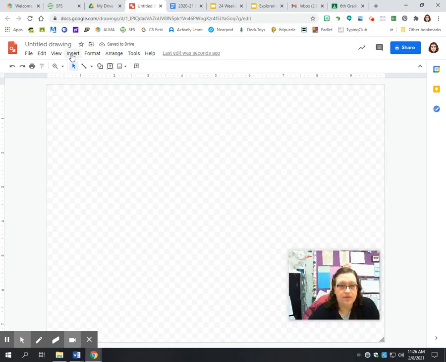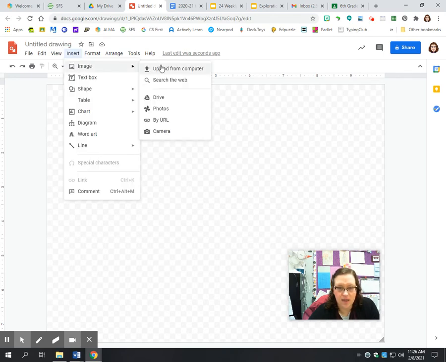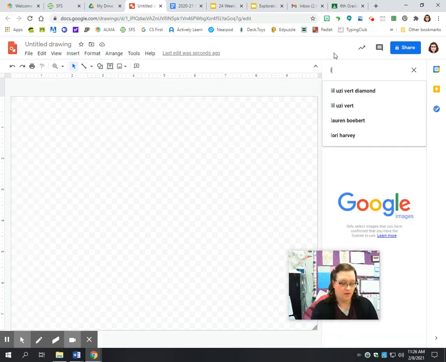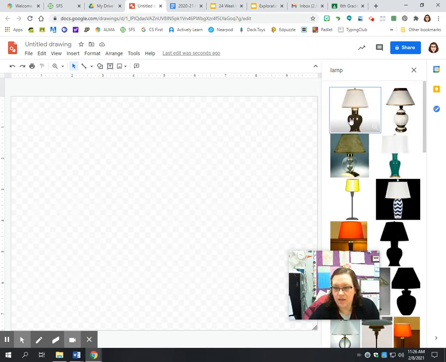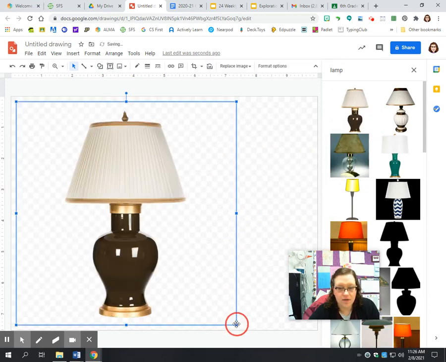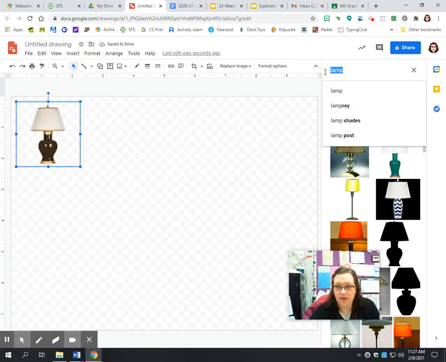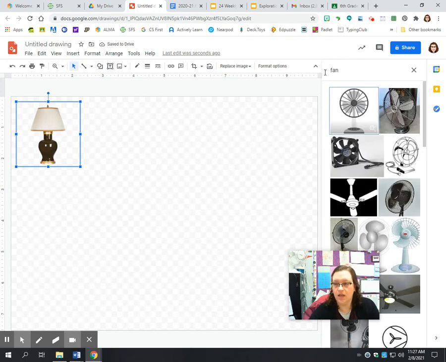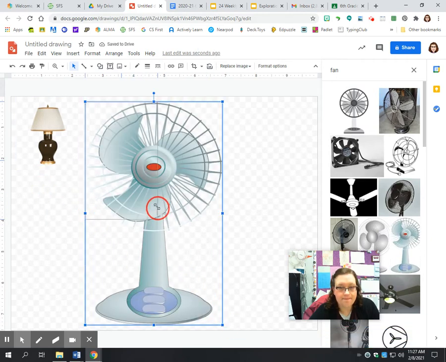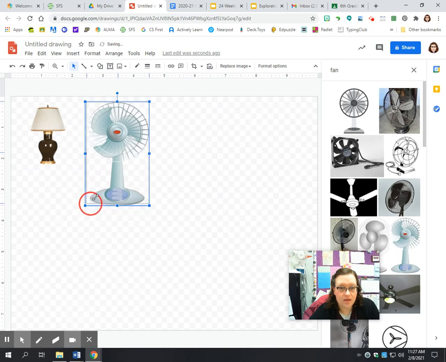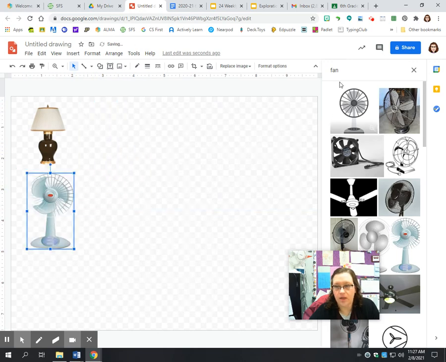I would recommend, instead of freehand drawing 3 things, I would pick 3 items. So like a light, or a lamp, that might be better. So insert a lamp that you like into the picture, resize it so it doesn't take up the whole screen. Something else I have in my house is a fan. So I could insert a fan picture. And like a TV.